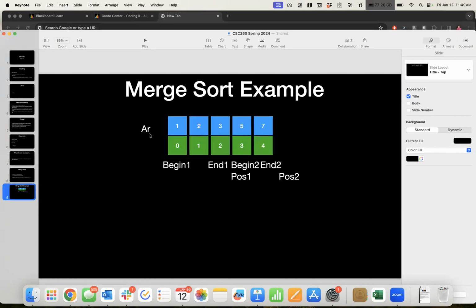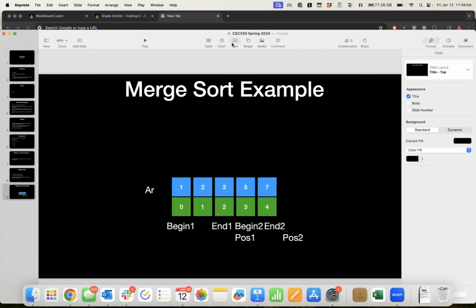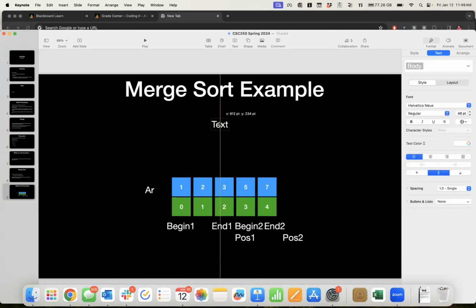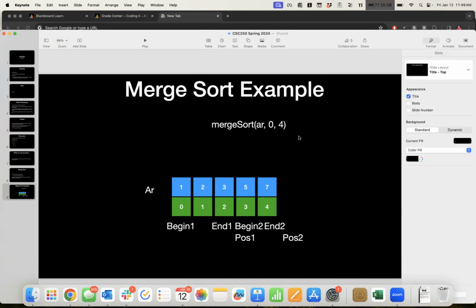So if we want to think about what this original call was, it was to get the ball rolling here. It was merge sort, passing it AR, passing it 0 for the begin, and passing it 4 for the end. I got this whole sort going by calling merge sort on my array from the first element all the way up to the last element, including the last element.